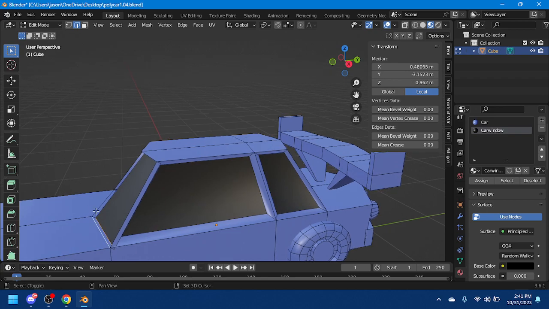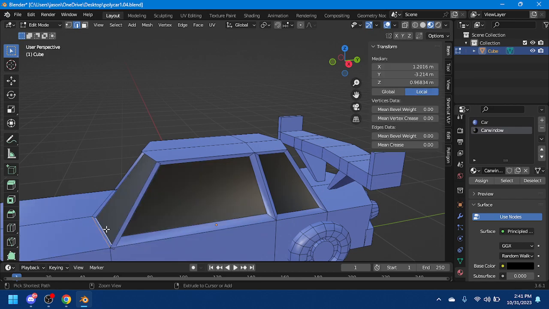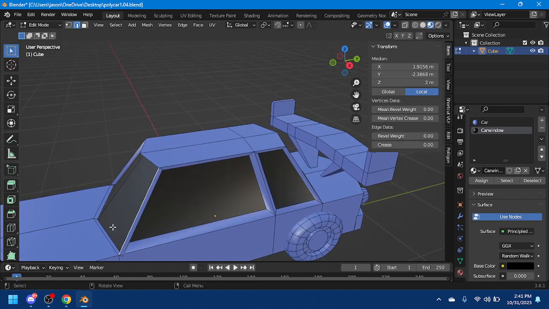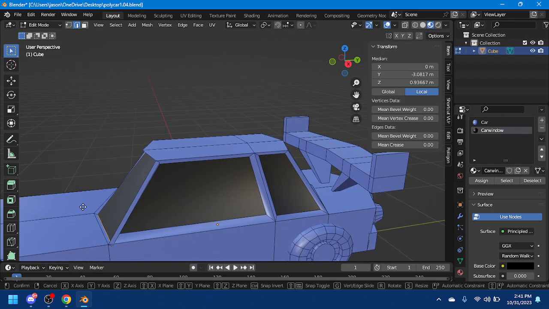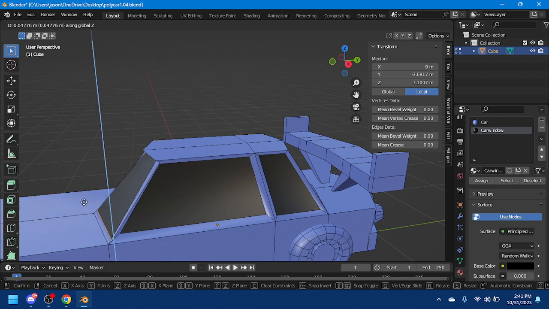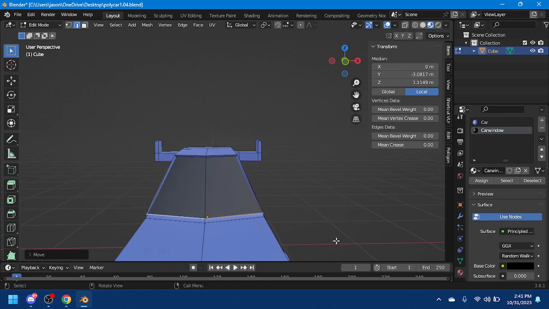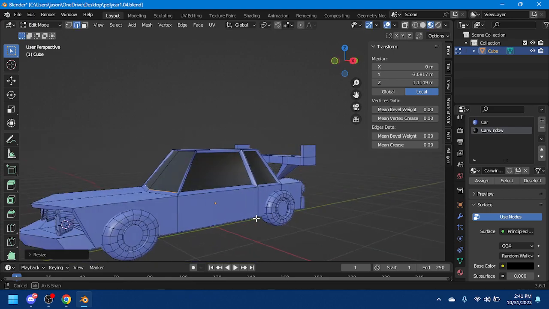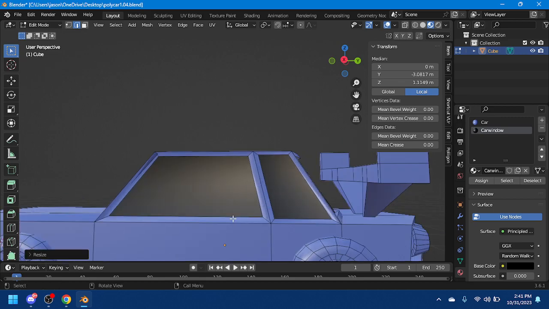Actually, let's merge. What happens if we merge all four? No, that's not gonna look good. But that's not gonna look good either. What we need to do is grab these two, move. Yeah, that's way better. Yeah, that's looking realistic. Very smart. Blender, God bless you.